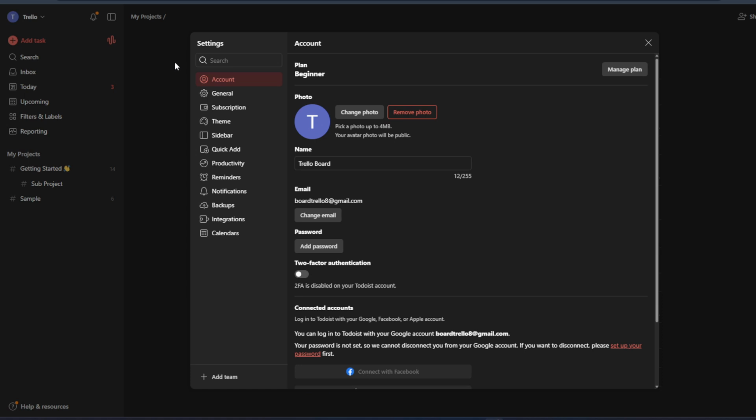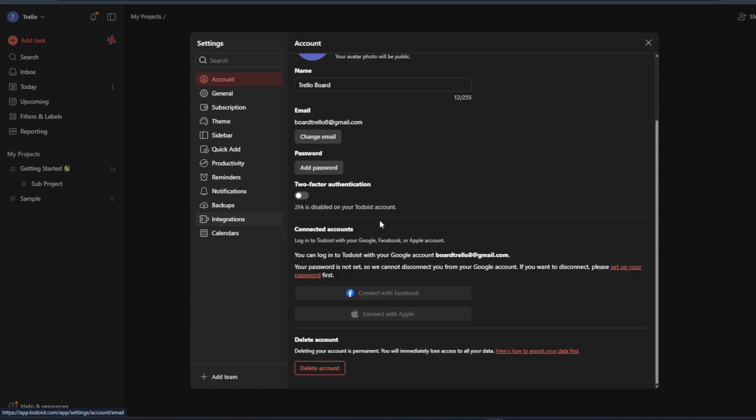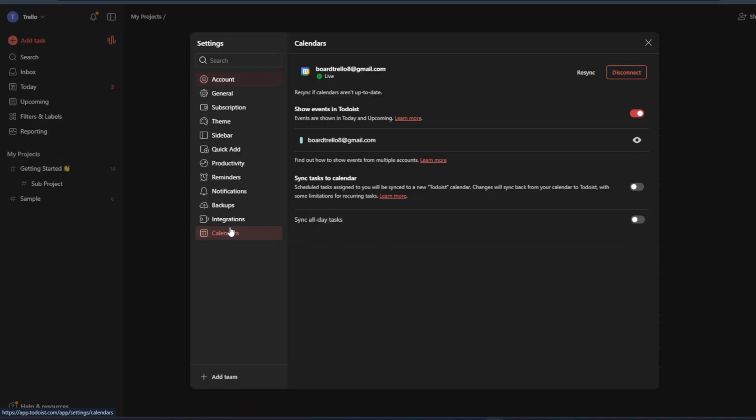This opens a small drop-down menu with options related to your account. From this drop-down menu, look for the option labeled Settings. This is where Todoist keeps all of your account preferences, including integrations like Google Calendar. Click on Settings to open the settings window. It should appear in the middle of your screen, usually with several tabs or sections along the side or across the top, such as Account, General, and Integrations.